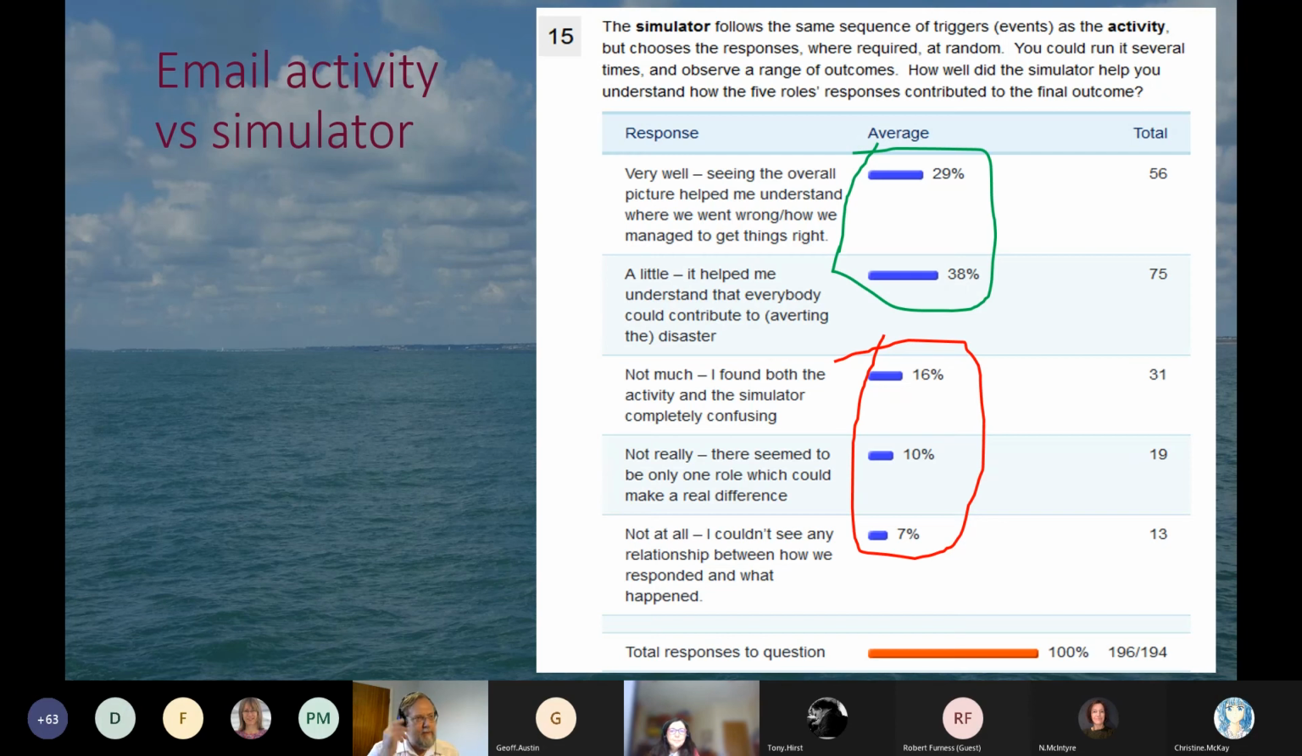We then asked them about how they felt the simulator helped, because the simulator, using pseudo-random selection of responses, weighted so the most likely ones, or the most sensible ones, were more likely to be chosen. They could run that several times and see the outcomes. Did this help them understand things? Well, quite a lot of them found it helped, and quite a lot of them found it didn't. 33%, a third of them, found it was still far too confusing.